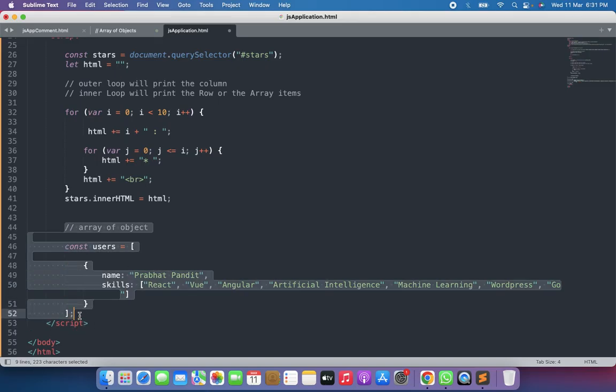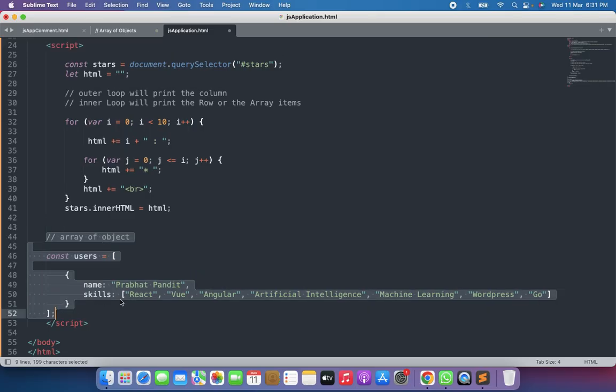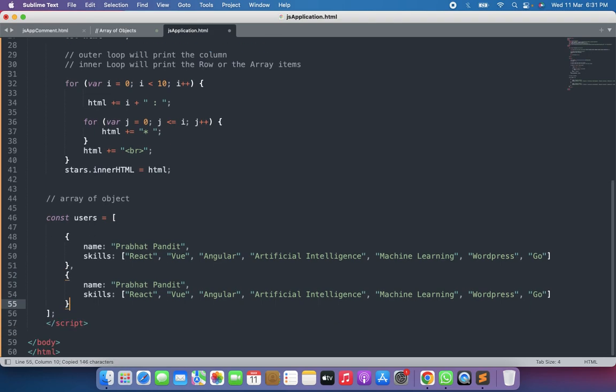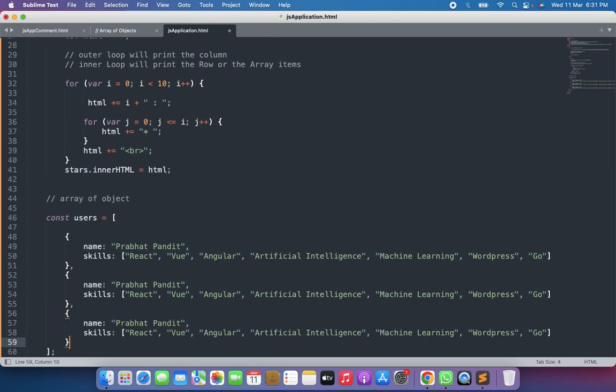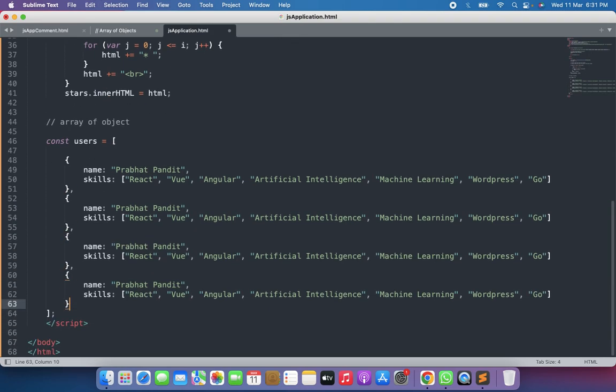So let's just bring here, yeah, in the same line. This is it. So let me just copy this and let's just put here comma. Let's just paste it, put comma, paste it again, put comma, and paste it again. So this is known as the array of object, and I'll just change the name of the user. I'll just say here Pooja Yadav. This is it.